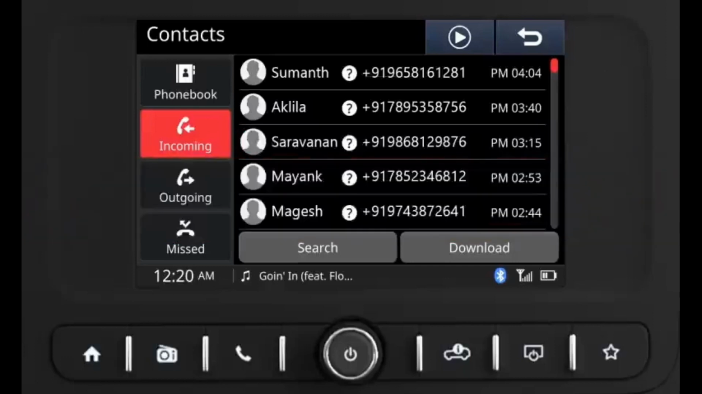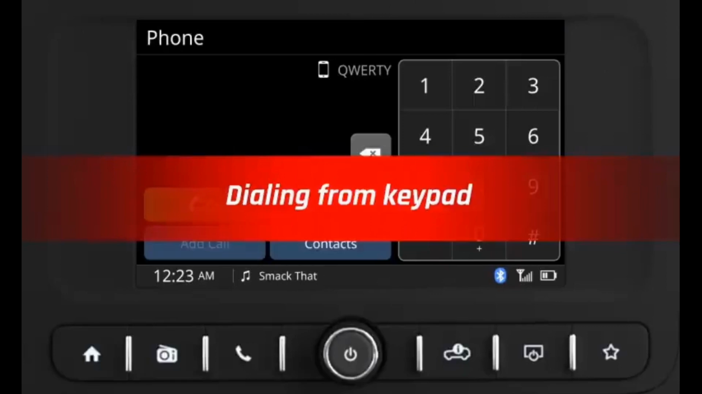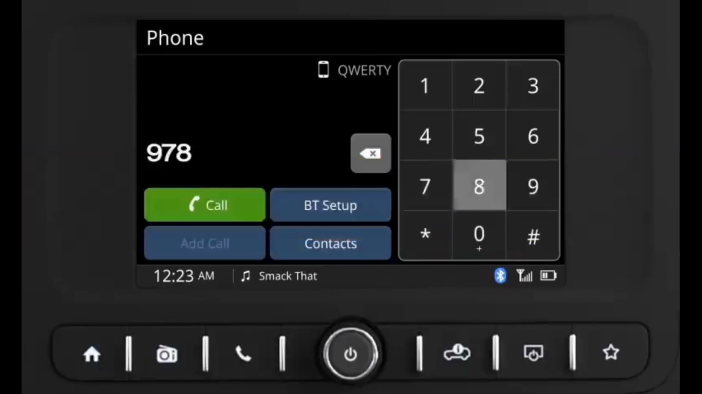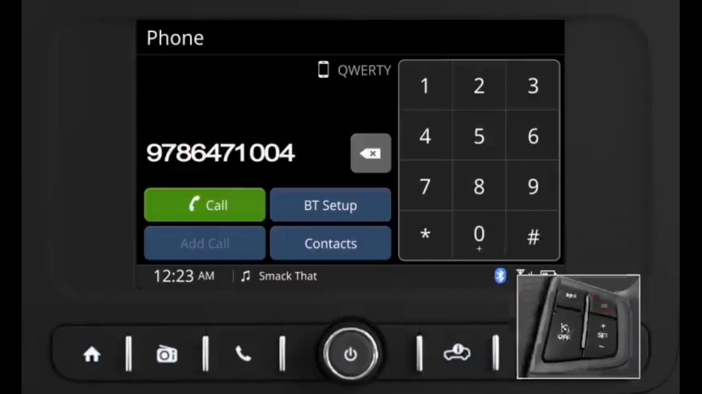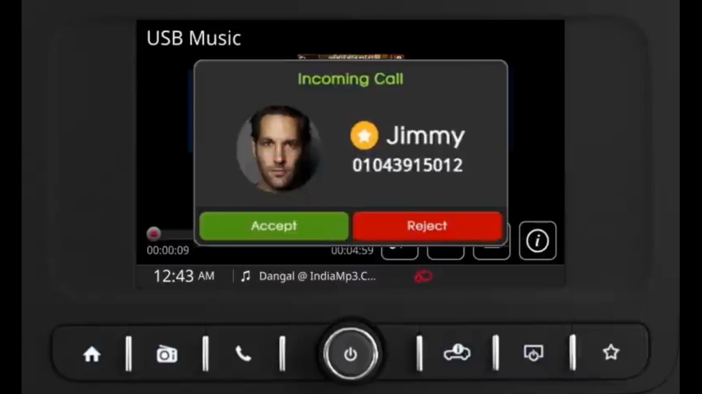Call logs. Call logs of a particular mobile device that is paired to the system can be viewed by accessing the contact option in the phone menu. The call logs are categorized as incoming calls, outgoing calls, and missed calls. Dialing from keypad: press the number that needs to be dialed using the keypad and press the call button on the screen, or in the audio fascia, or on the steering wheel switch to initiate the call.